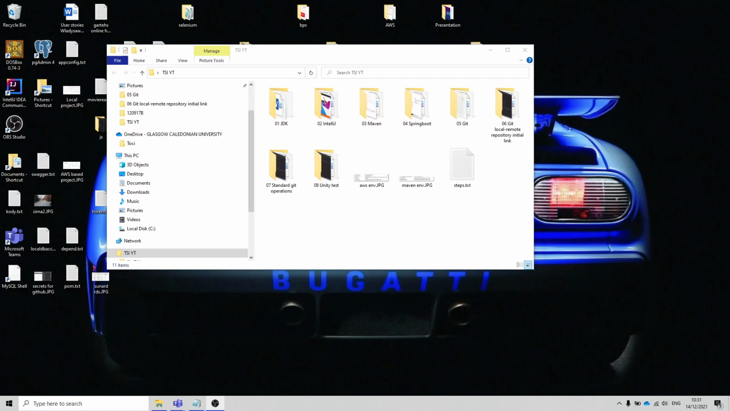In this tutorial we'll perform our first Unity test. Before that, I will repeat most of the steps that we've performed earlier on. So earlier on we've created the zip file for our Spring Boot project.